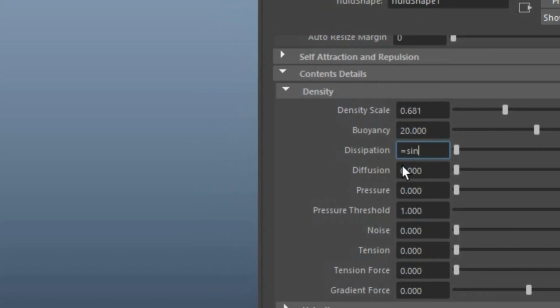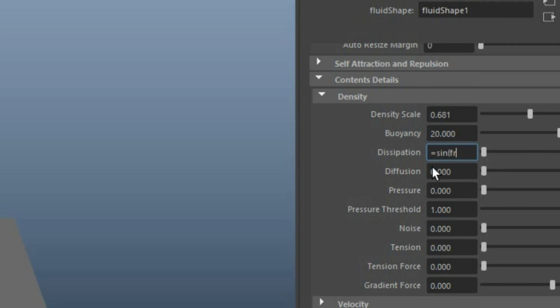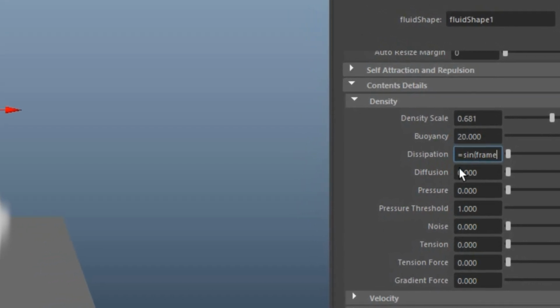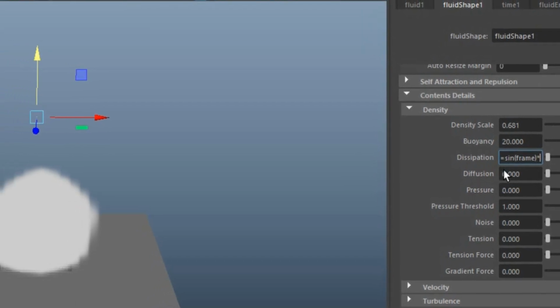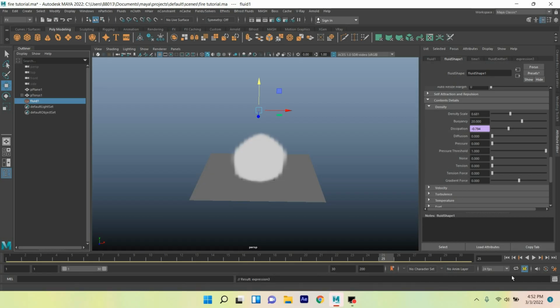equal sign frame multiply 6, press enter. Now again go to frame 1, click play and see the effect.